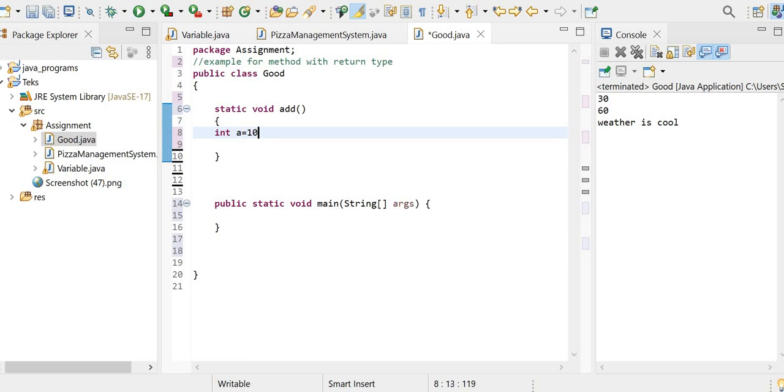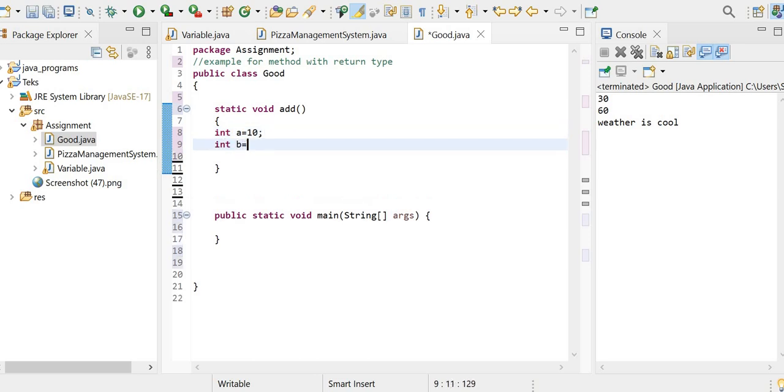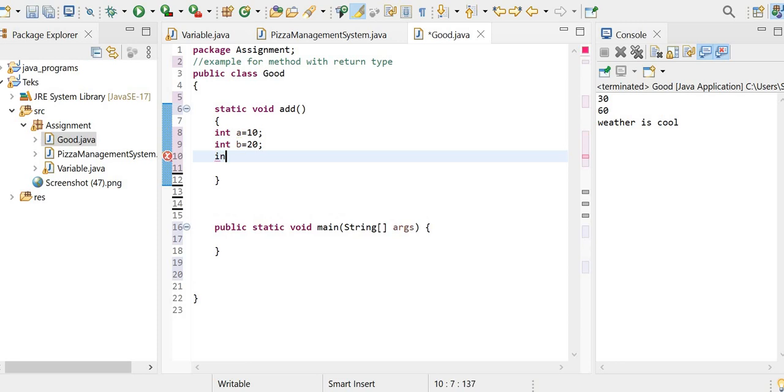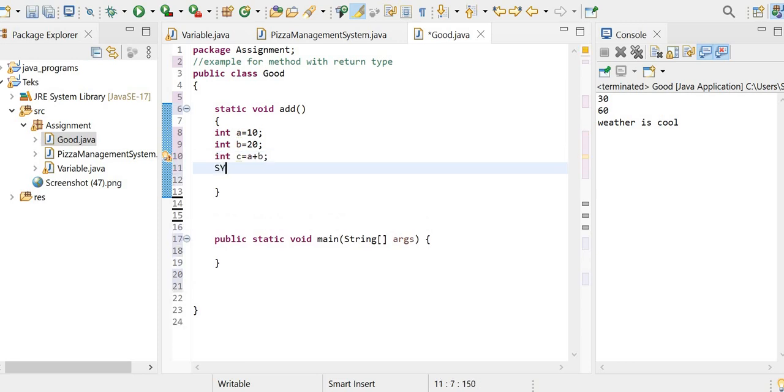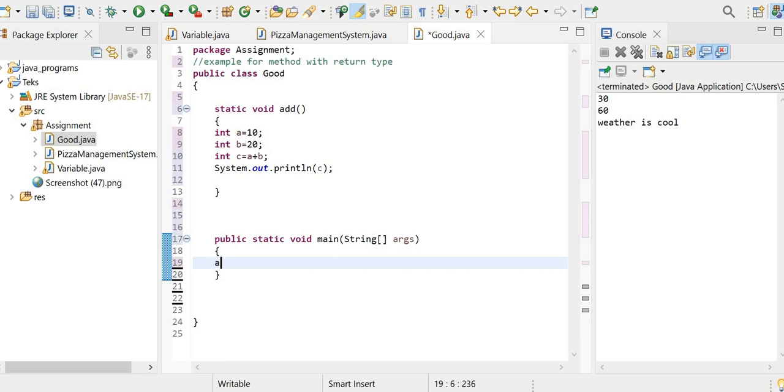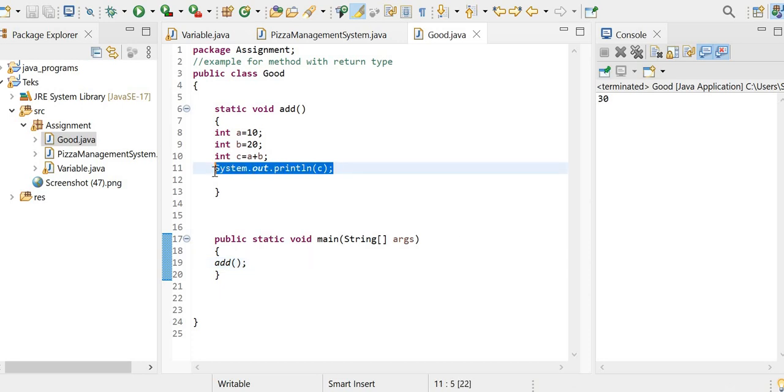Now here I will perform an operation. int a = 10; int b = 20; int c = a + b. Now you will print c. So now here you will call the add method. What is the output? 30 is the output. Instead of printing the variable c, here I will return c.